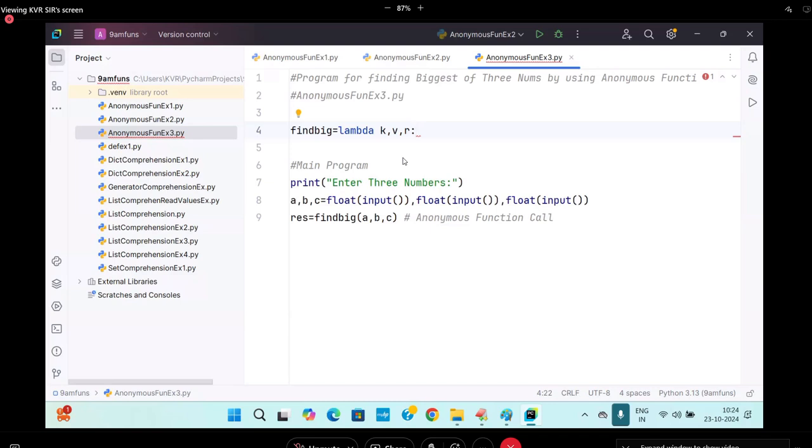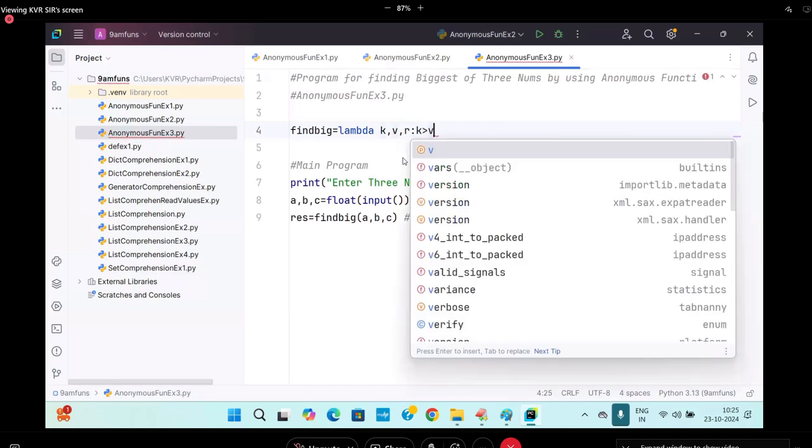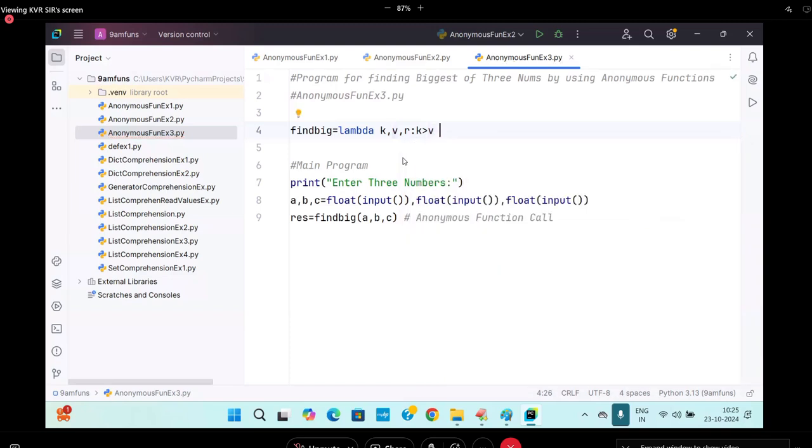Tell me, how do you write it? K greater than V. Come on. And K greater than what? R. Okay.